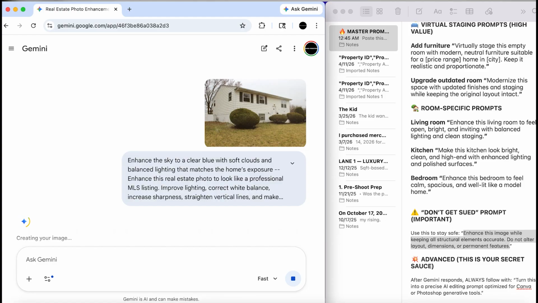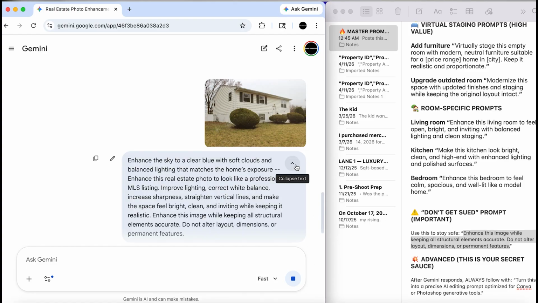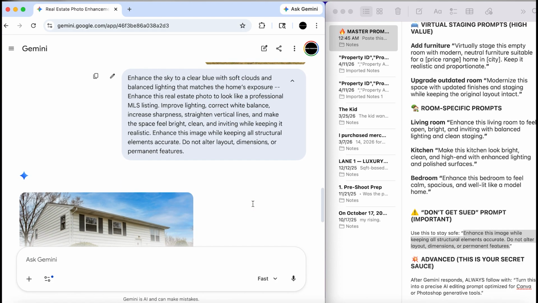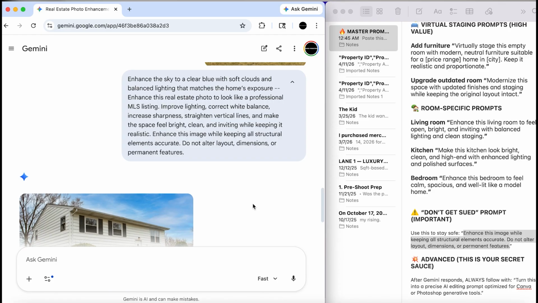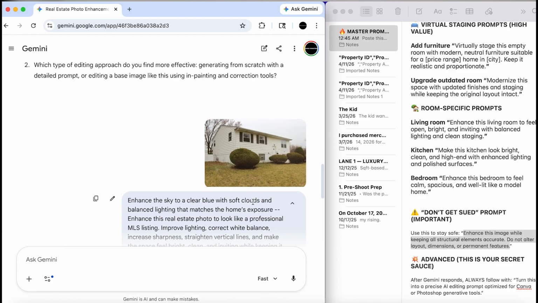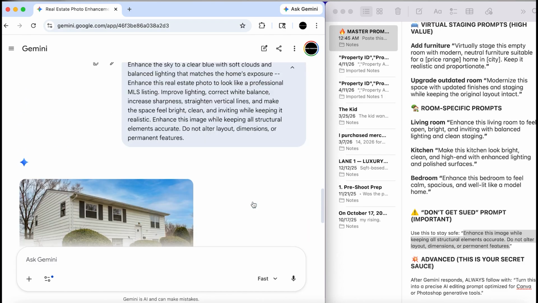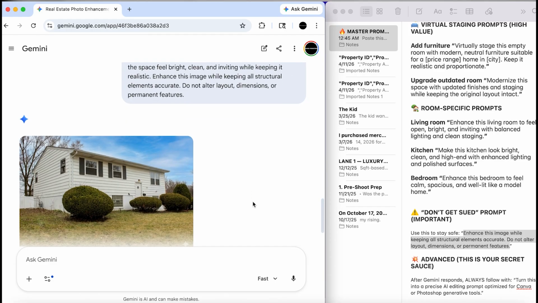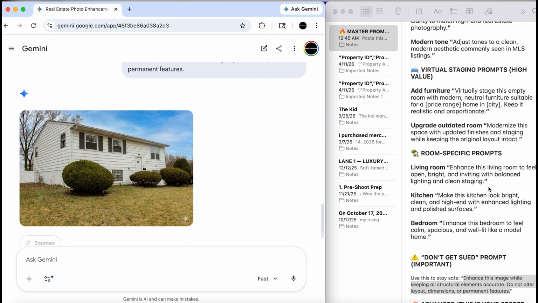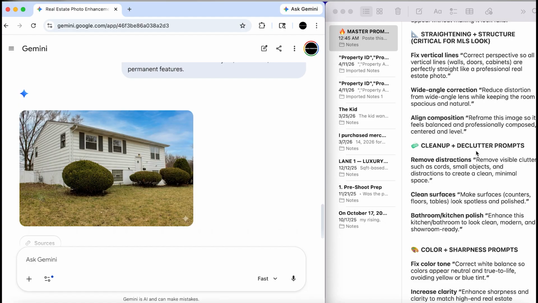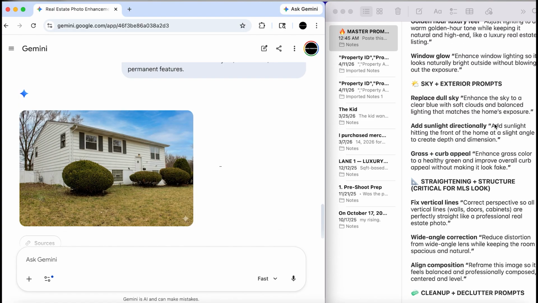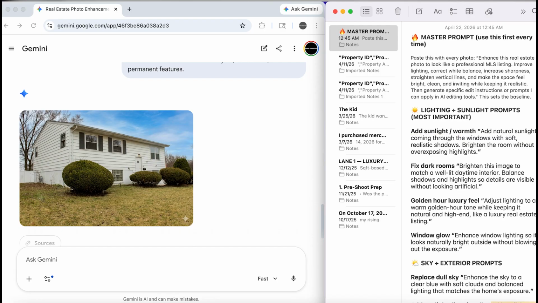So we said enhance the sky to a clear blue with soft clouds, and enhance lighting that matches the home's exposure. Enhance this real estate photo to look like a professional MLS listing. Improve the lighting, correct the white balance, and increase sharpness. Straighten the vertical lines and make the space feel bright, clean, and inviting while keeping it realistic. Enhance this image while keeping all structural elements accurate. Do not alter layout or dimensions. Then you look at that first photo and scroll down and see this photo. Boom, you see the difference?